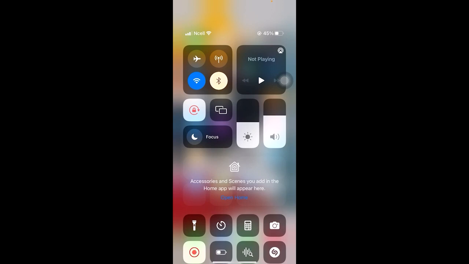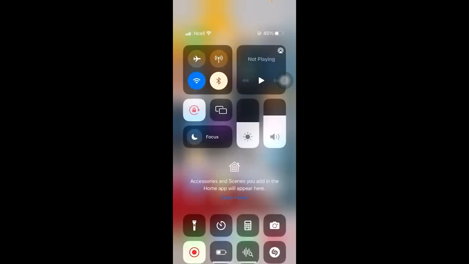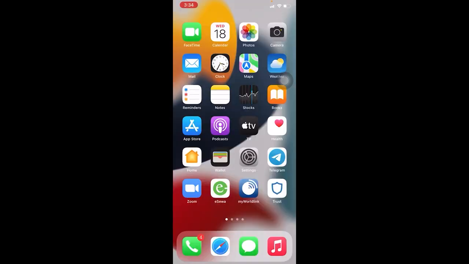If you see a red blinking button at the bottom left corner of the screen, that basically means my screen is recording. And if I hold on it, I can get this option called microphone on. If it is red, it means the screen record will also record your audio, which means me talking, or in your case you talking. But if it is not red, it means it's turned off. Alright, so that's basically how we can screen record.